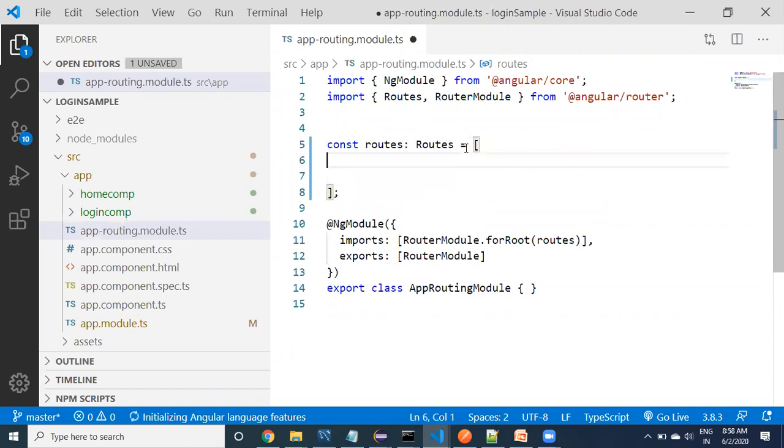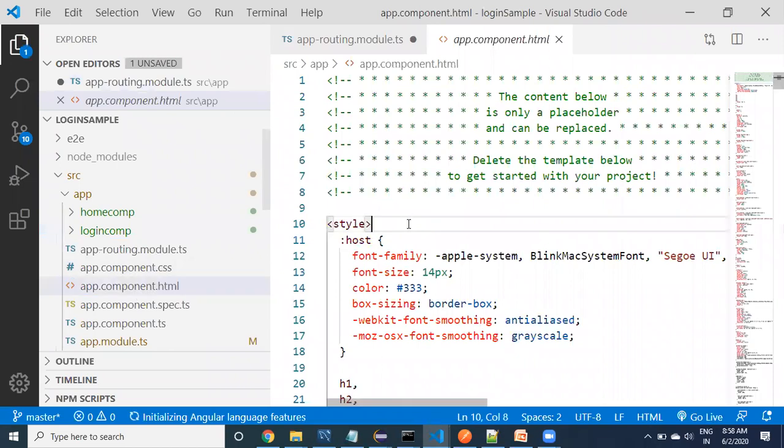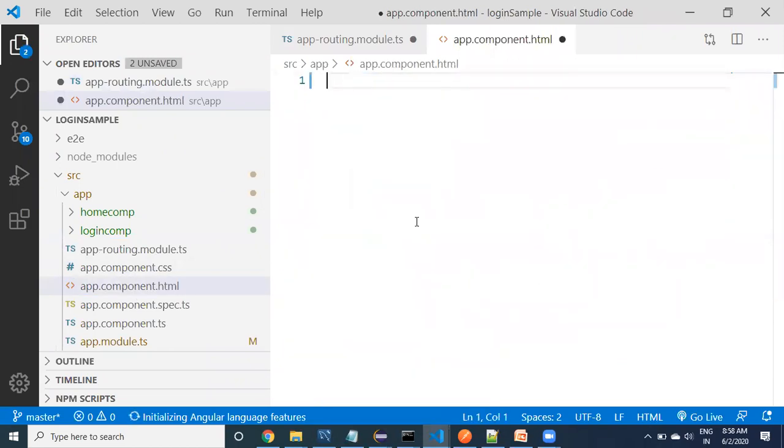Now if you open the app component HTML, there is a lot of code available. I don't want all these things. I really want only the router outlet.